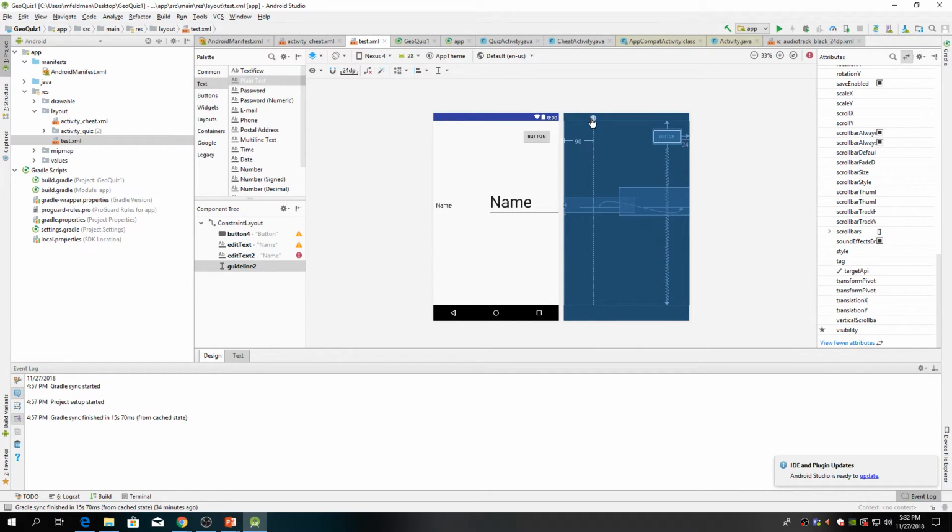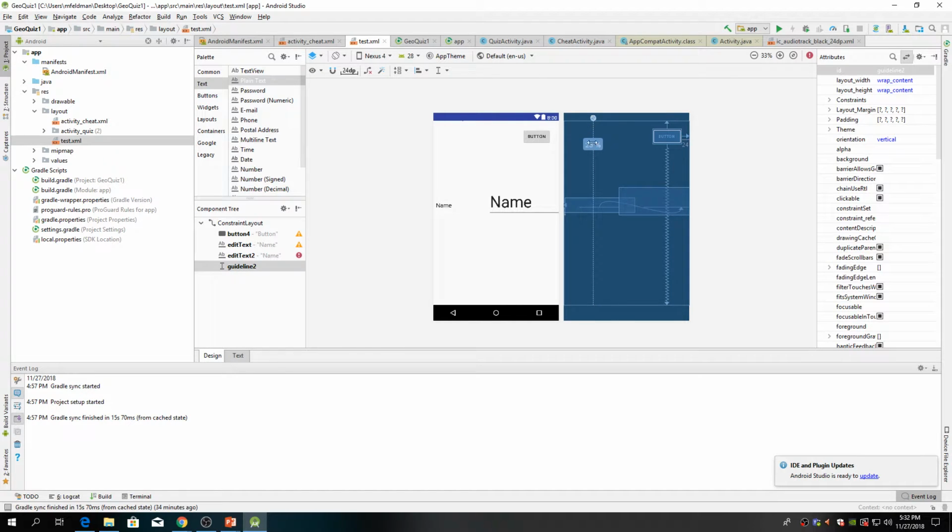Okay, so here it's cycling. So 90 units from the left, 294 from the right, or a percentage. And that's great, but there we go. Okay, so now it's working. Maybe it just didn't work in the design view. Now it's behaving okay. Okay, so that's how you create a guideline.